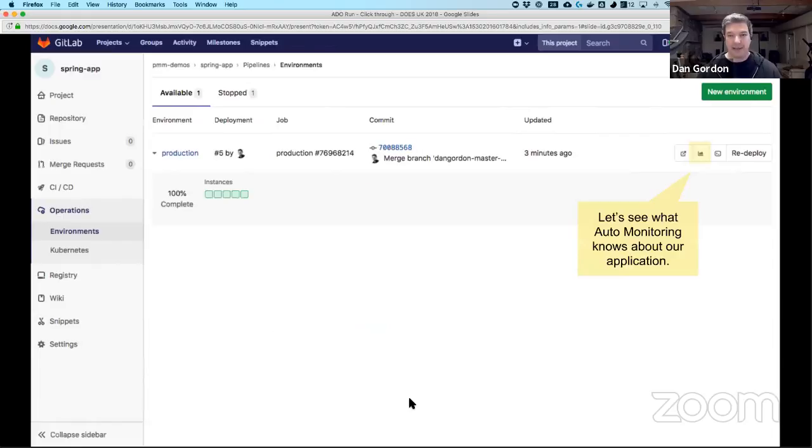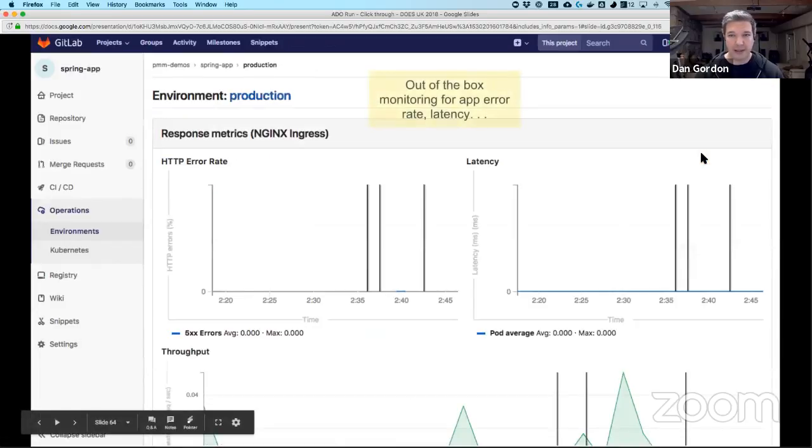So this is amazing, right? We can see all the way from our code all the way into production. We have our live app. We can scale it. But there's more, right? We've got monitoring built in. So we can actually look at our app, out of the box monitoring.